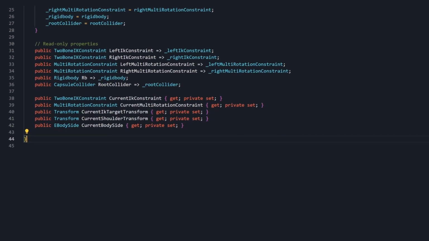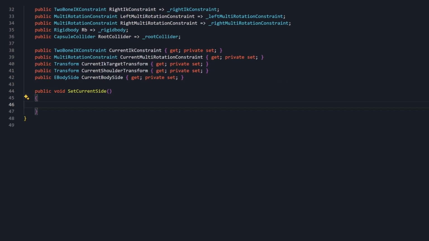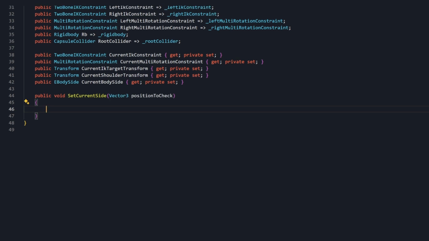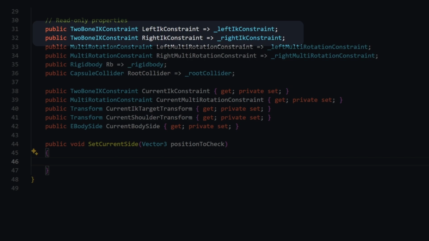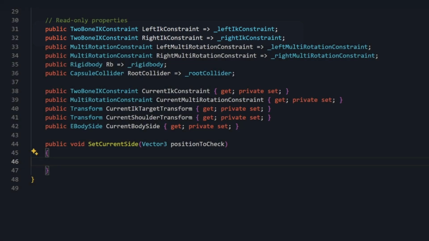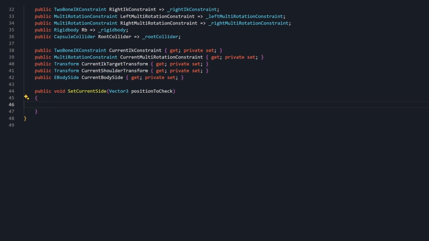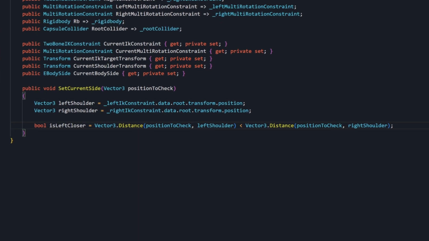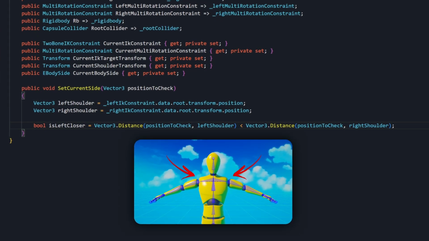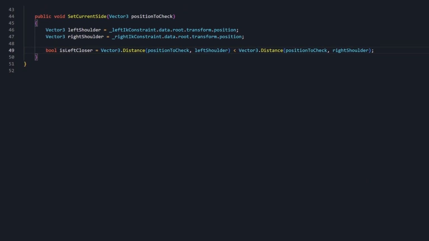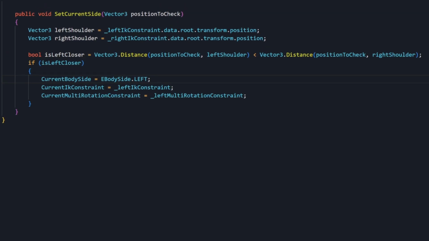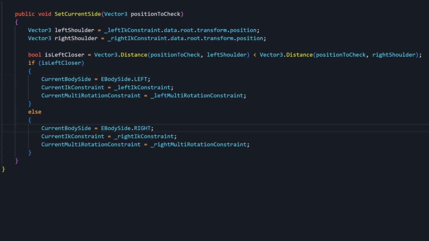Now to set them in a new method, setCurrentSide. This method takes a vector 3 parameter named position to check. By utilizing the stored left and right 2-bone IK constraint in the context, we can determine the side that is closer. Using the Vector3.Distance method, we can compare the distance between the position to check and both of the character's right and left shoulders, determining which is closer. In the case that the left is closer, we set the current body side, current IK constraint, and current multi-rotation constraint to the eBodySide.left enum, left IK constraint, and left multi-rotation constraint values, respectively. And if the right is closer, we'll do the same for that side's values.